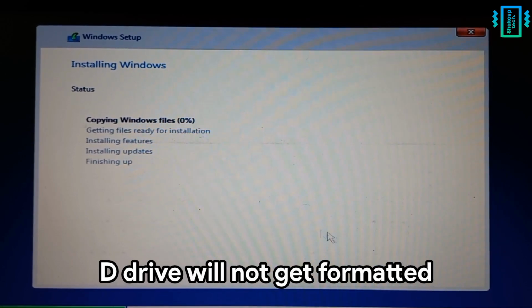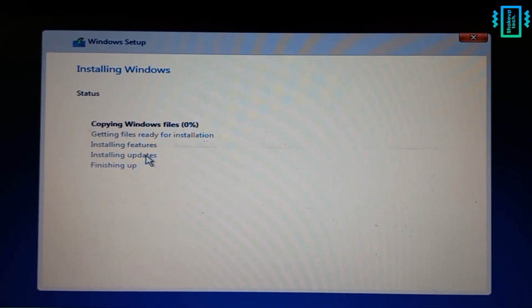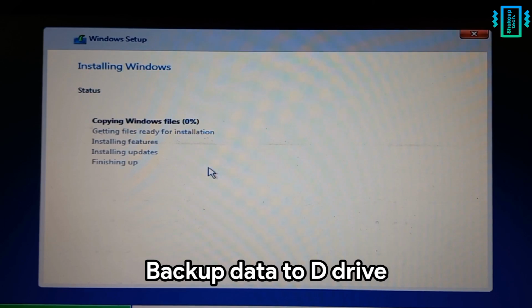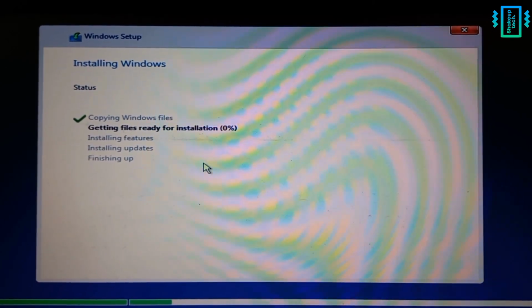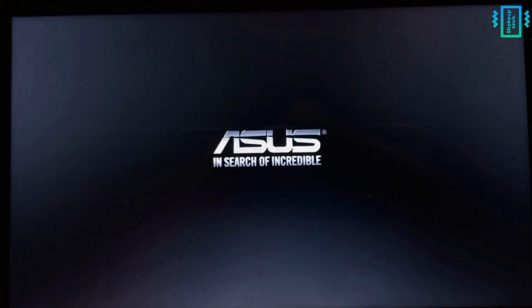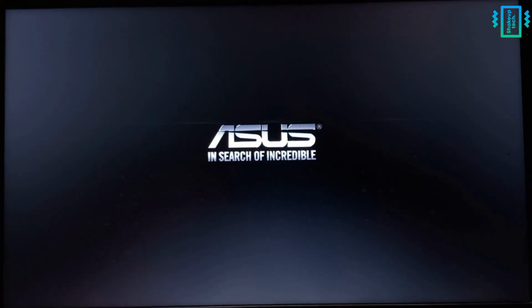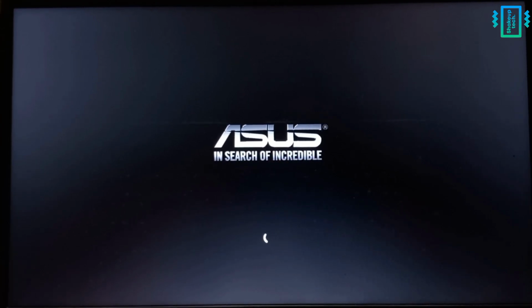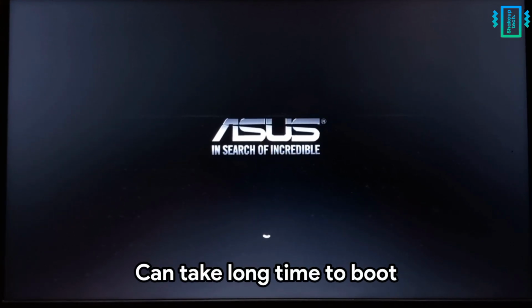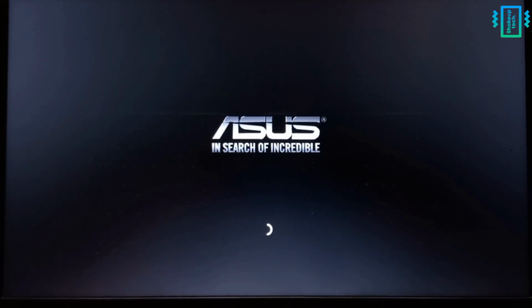So you need to back up your C drive data to the D drive, so the D drive will be safe and the C drive will be replaced. After that your computer will restart. You might see two Windows options, but just ignore it. It will automatically boot, and for me the first boot took a long time, so you need to wait.